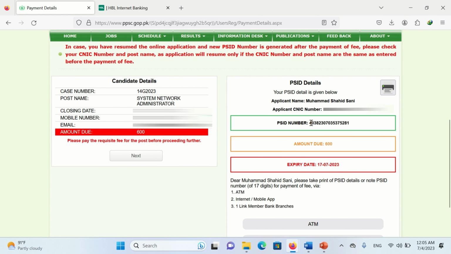Let's go to the HBL web portal. On this interface, you'll see the Pay tab on the left side. Click on it. You'll be redirected to the Pay section. Here, click on the Add New button.